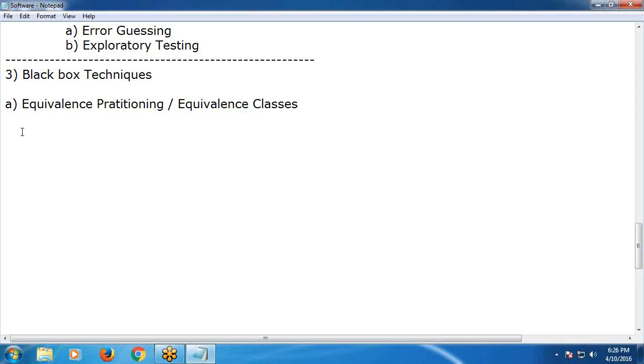We divide the input domain into classes or partitions. Then we take one or two inputs from each class. By executing this small number of inputs, we can quickly conduct the testing, reducing the input and at the same time covering all areas. Observe the points: it can be applied at any level of testing.